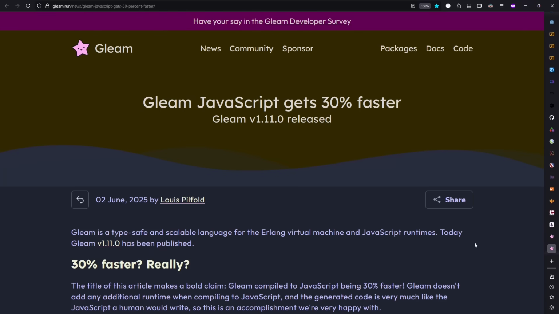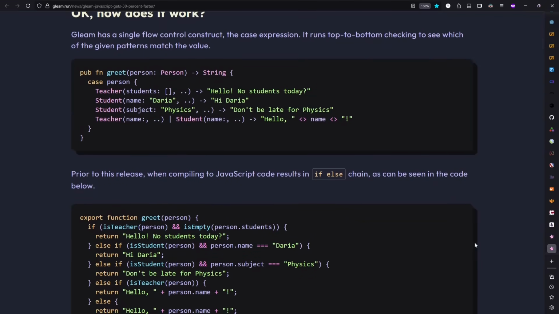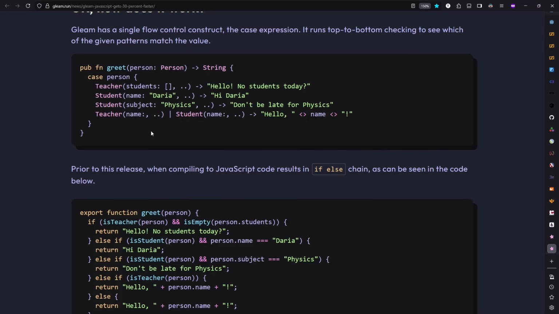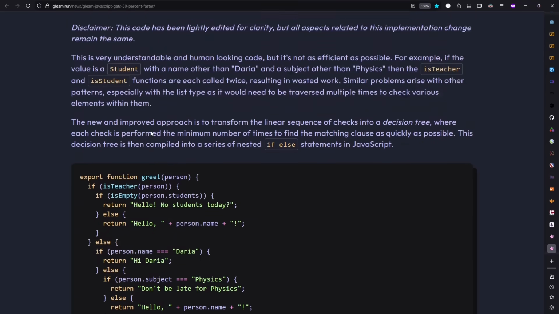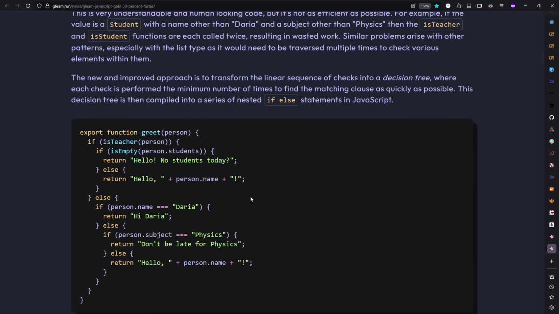And one interesting thing I found in their releases this past year was generation of faster JavaScript, which basically they're doing by improving their code gen from pattern matching. Instead of a simple list of else ifs, they now try to optimize a nested tree of condition checking, which apparently does make a big difference.